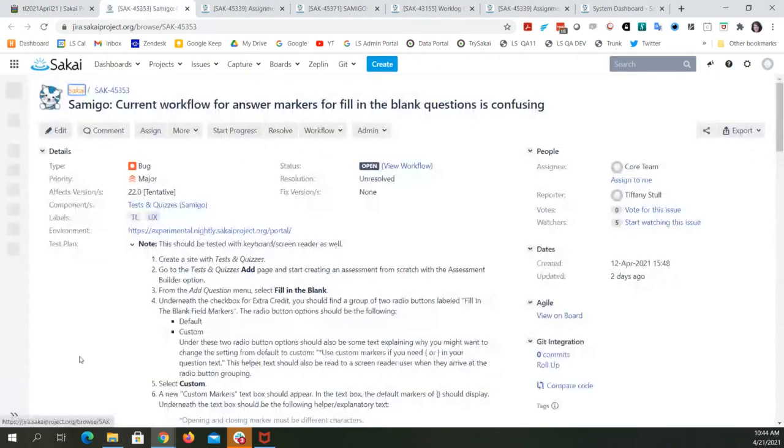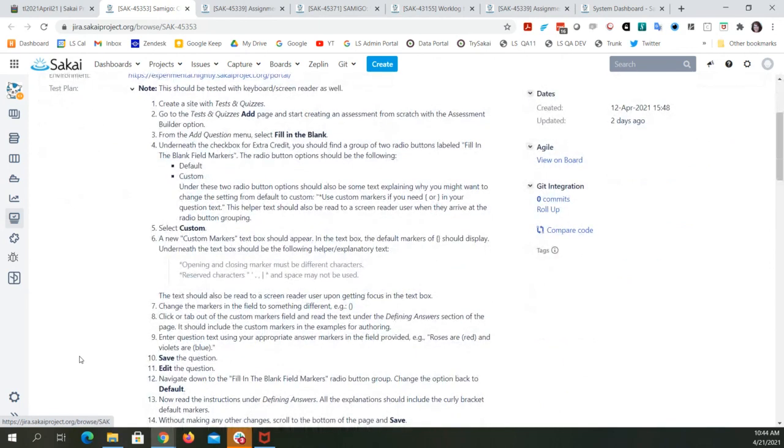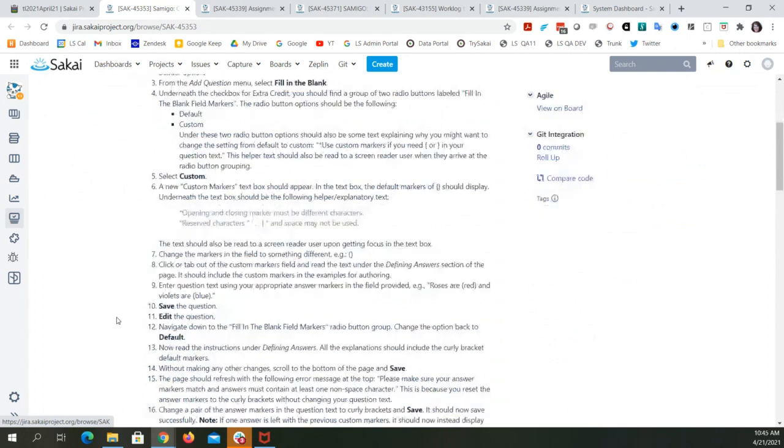All right, so that's the Samigo current workflow for answer markers for fill in the blank is confusing. So do you want to talk us through this one? I don't have much info because Jesus told me that's not the first time that you see that, and you only needed to review it and write down in the bottom of the Jira any suggestion that you might have. Okay. I don't really know the nitty gritty of this Jira. Okay. So let's just kind of read it through. So in tests and quizzes, when you go to add a question for fill in the blank, let's see. I'm going to go down to the description to see if it, okay.